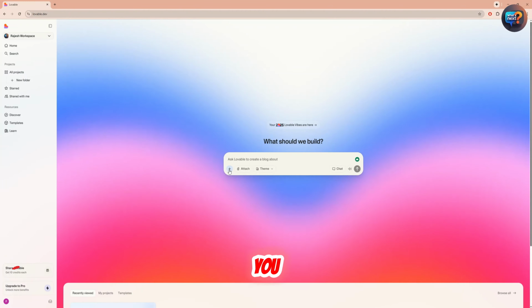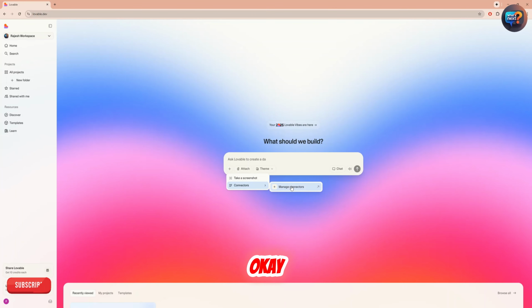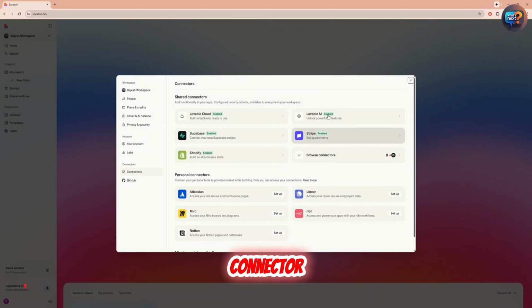Other than that, if you click on this plus, you can take a screenshot and use that. Or they have provided a lot of connectors, especially if you click on manage connectors. So Lovable itself has AI features.